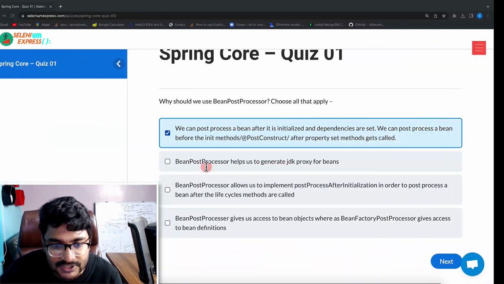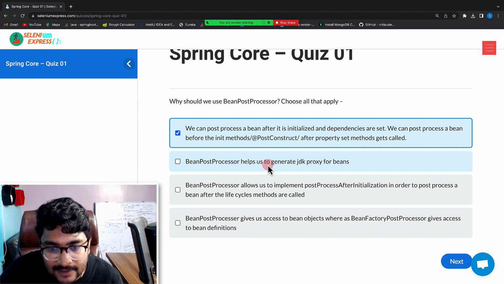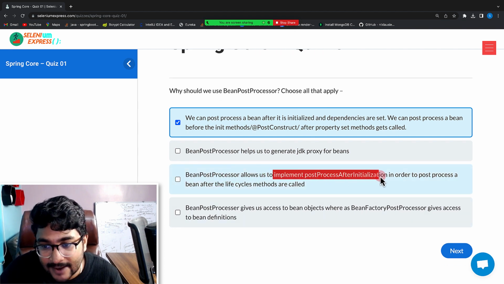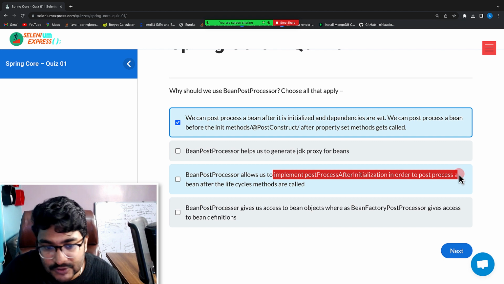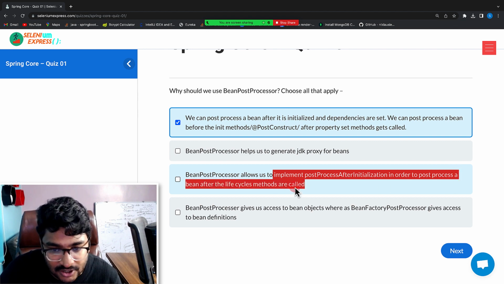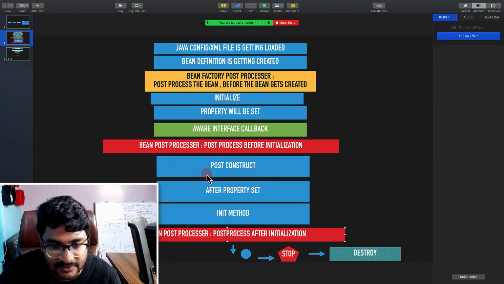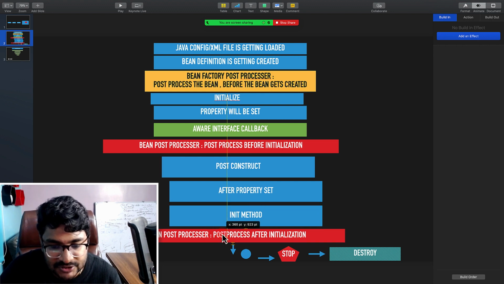So the second option, let's see that. Bean post processor helps us to generate JDK proxy. Is that correct? Let me leave it. Bean post processor allows us to implement post process after initialization in order to post process a bean after the lifecycle methods are called. Correct or not correct? I just told you, right? Right here: post construct, after property set, init method. After that, you have the post process after initialization method. This method will be called after all these things.